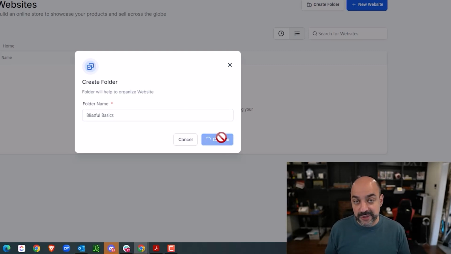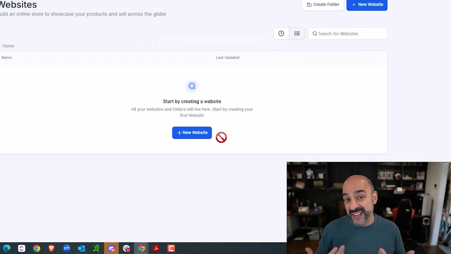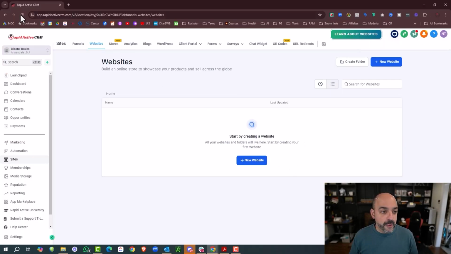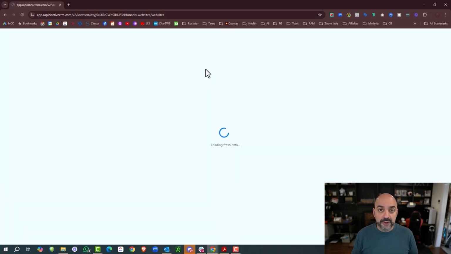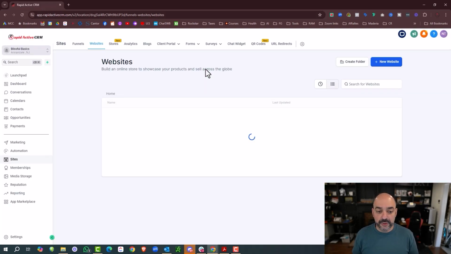I am going to try to show you a template for med spas that we can leverage and use that I can customize later. But again, we're just going to go over the basics. Now that I've created a folder, I want to refresh because I want to be able to create my website inside the folder. All right.